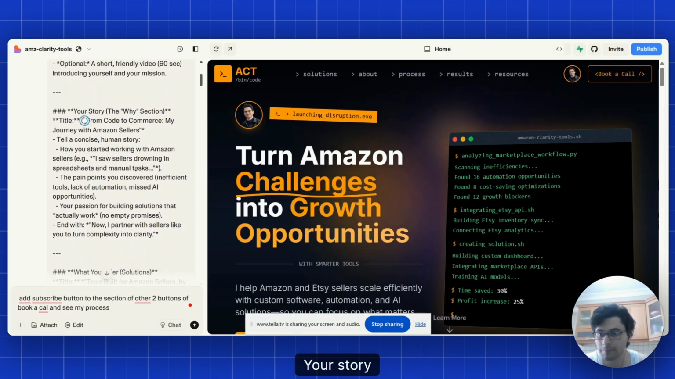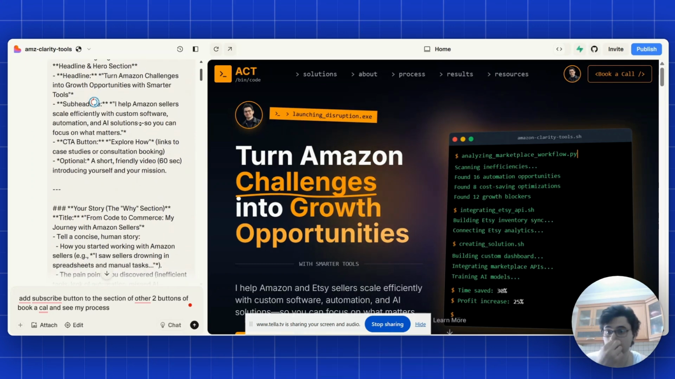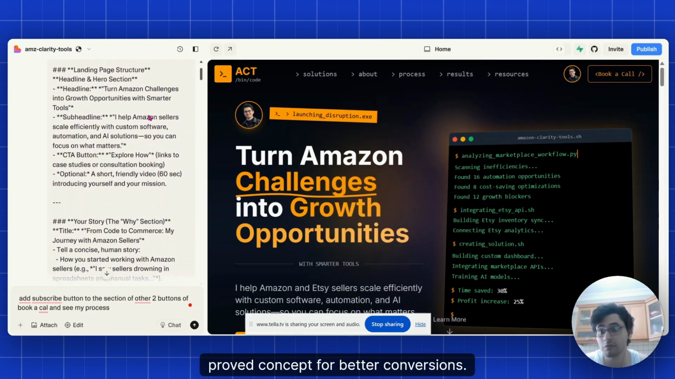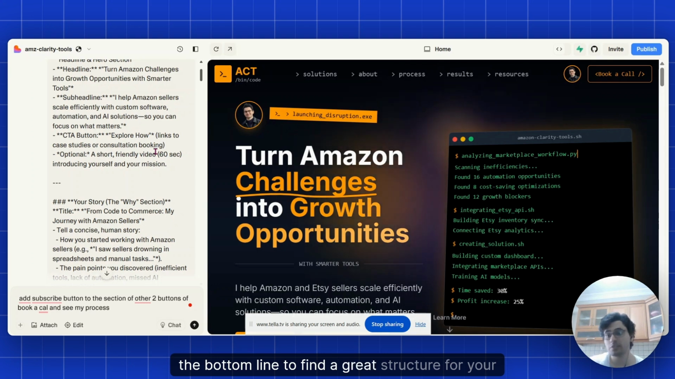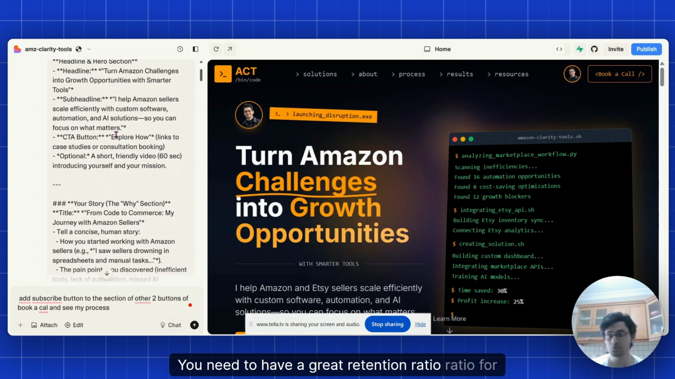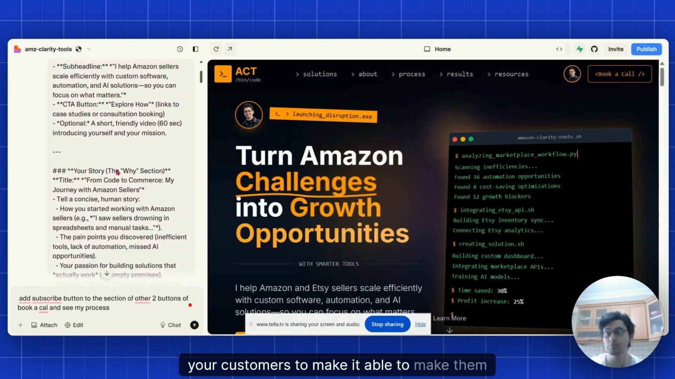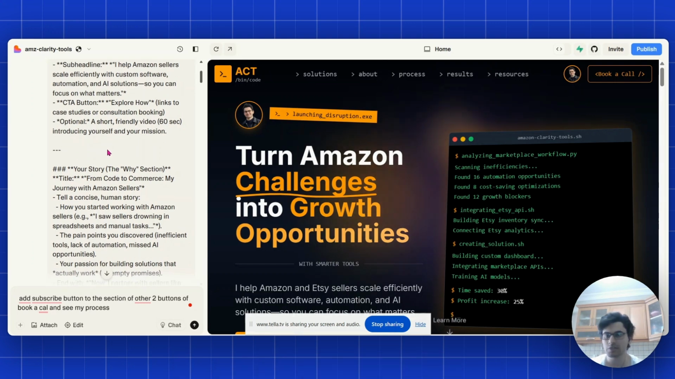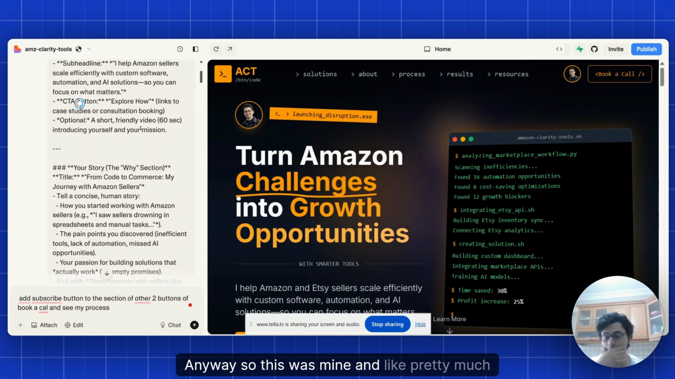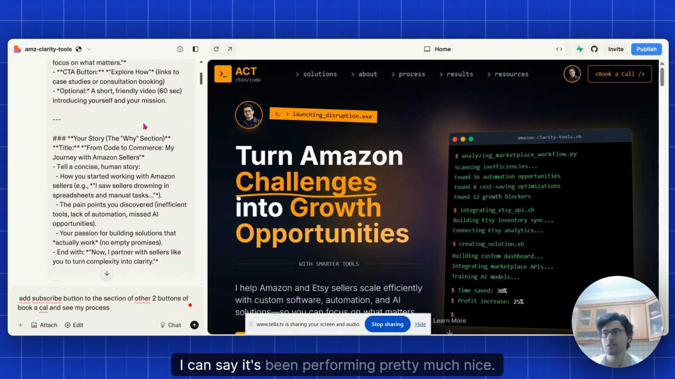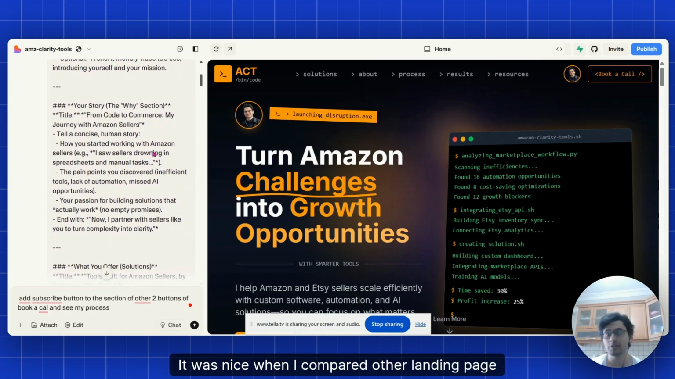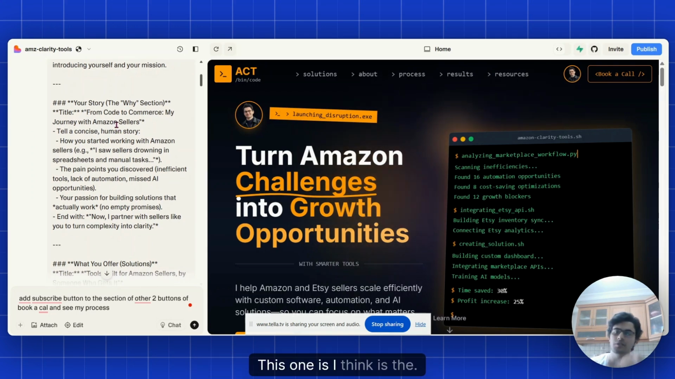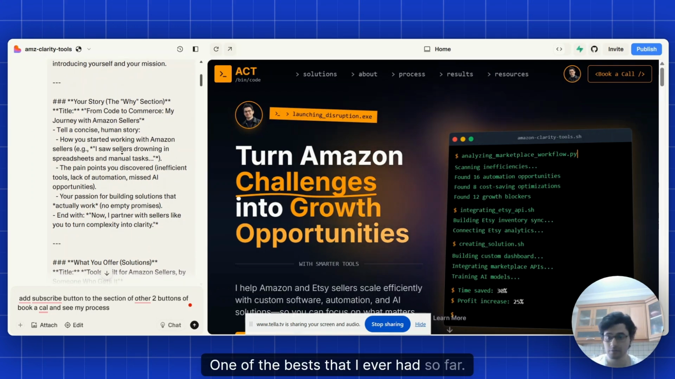All right, your story, because that structure is actually a proven concept for better conversions. When it comes to conversions, it's the bottom line to find a great structure for your landing page, because you need a great retention ratio for your customers to make them recurring customers. Anyway, this was mine, and I can say it's been performing pretty nicely. It was nice when I compared it to other landing page structures, but this one is also very nice. I think it's one of the best that I've ever had so far.